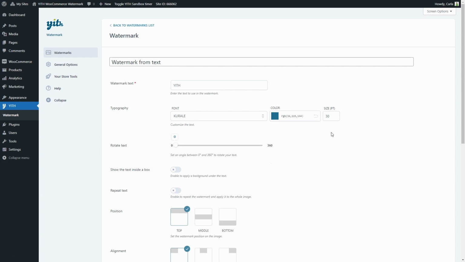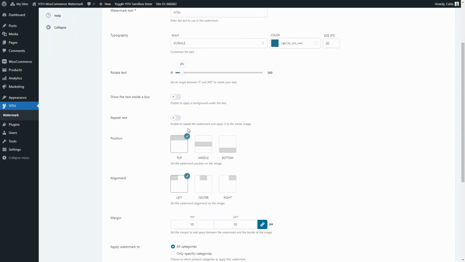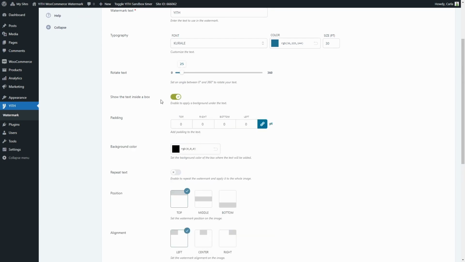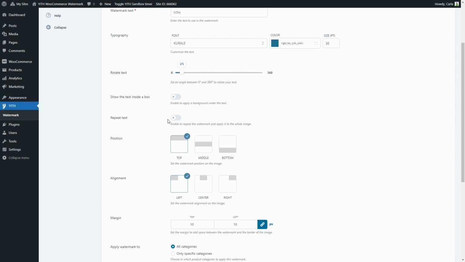You can also choose the size here. Right now it's 30. We can rotate the text here. Let's rotate it 25 degrees. We can choose to show the text inside a box, to apply a box with the background color behind the text. If you enable it, you're going to be able to choose the padding and the background color for that box. Let's keep it disabled.